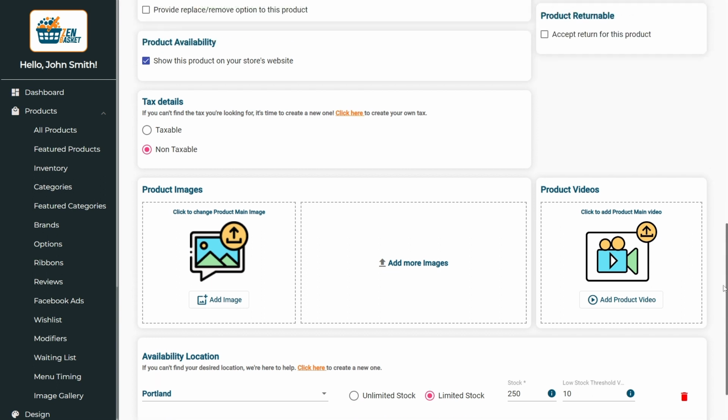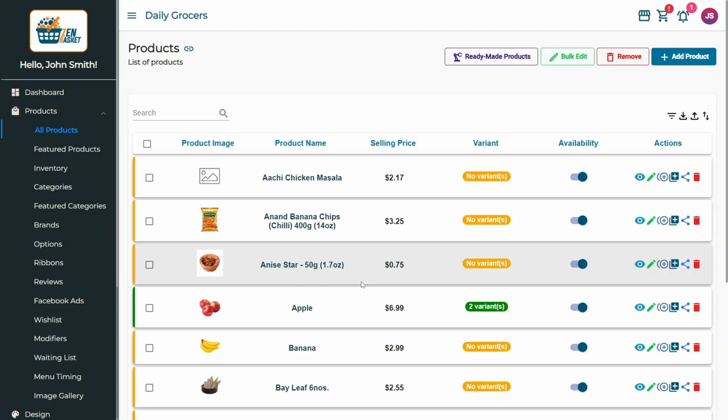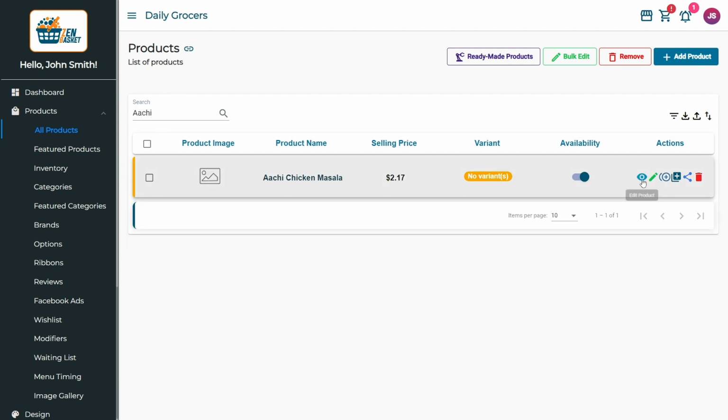Once you have updated these 3 mandatory fields, then save the product by clicking on the Save button. Now the product is created successfully. To enter more details about the product, search for the product name. Click on the Edit icon.